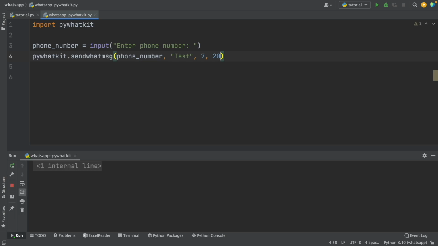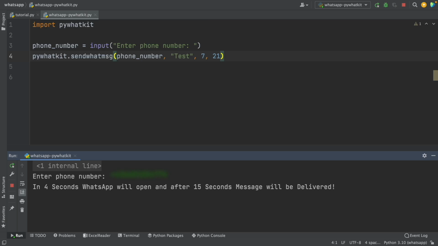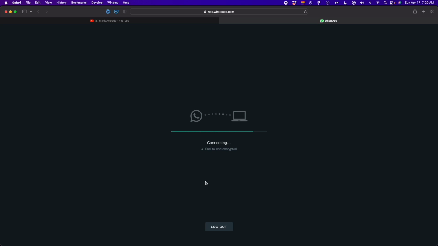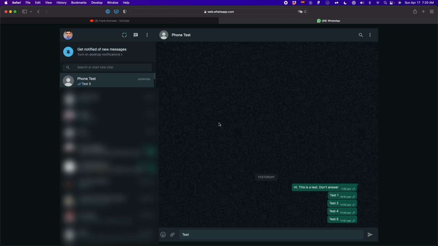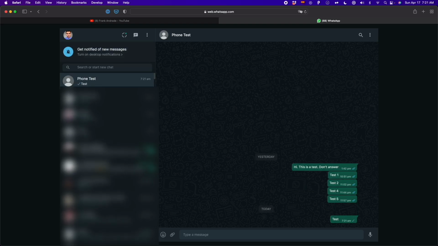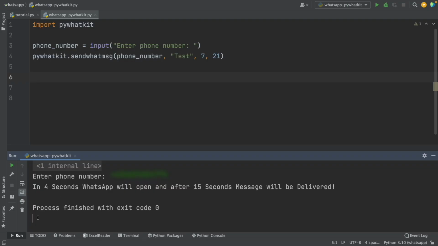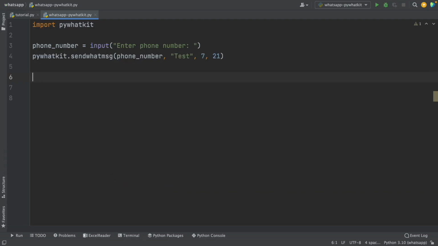So now I run this and I wait a couple of seconds, but first I need to introduce the phone number, and I paste the number and it says in 4 seconds, WhatsApp will open, and after 15 seconds, it will deliver your message. So now WhatsApp's opening. Now it wrote my message, as you can see below on the bottom of the screen. So now let's wait 15 seconds and it's gonna send the message. So as you can see here, it just sent the message, which is test, and it did it just without any problem.